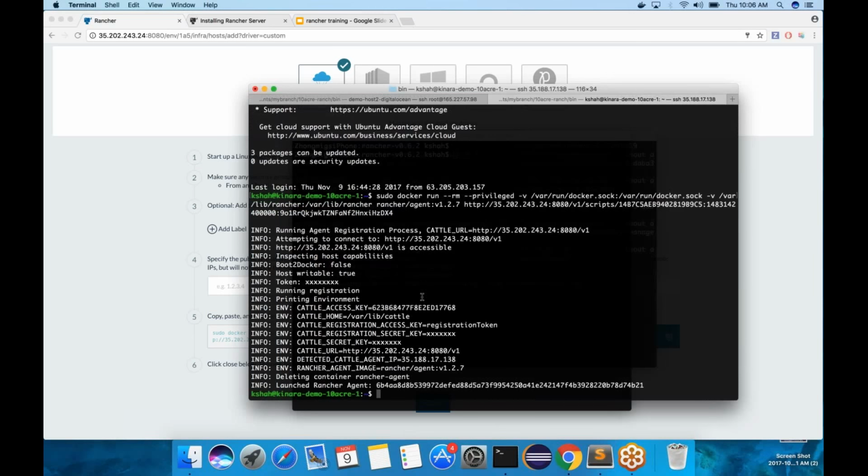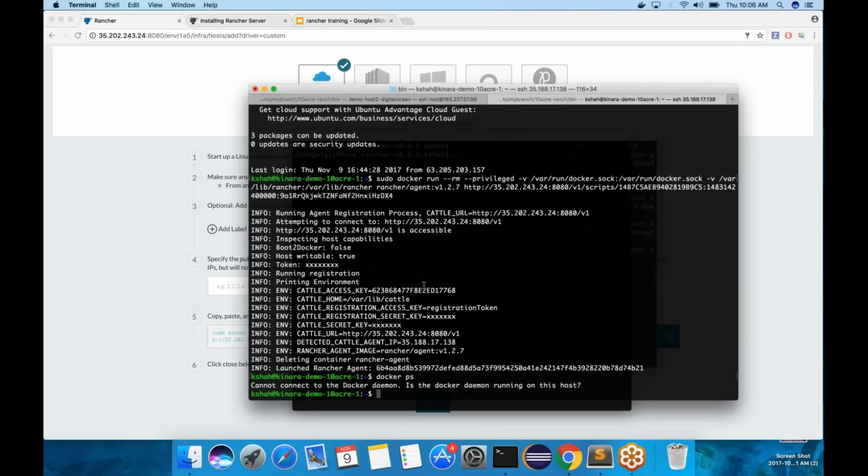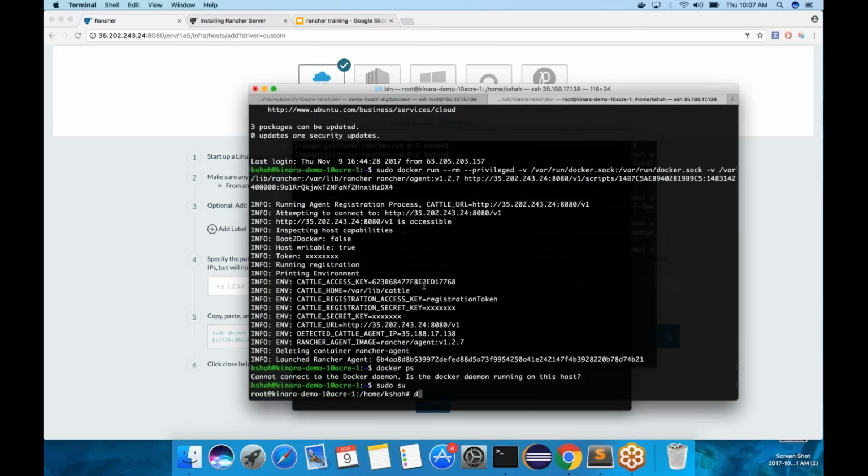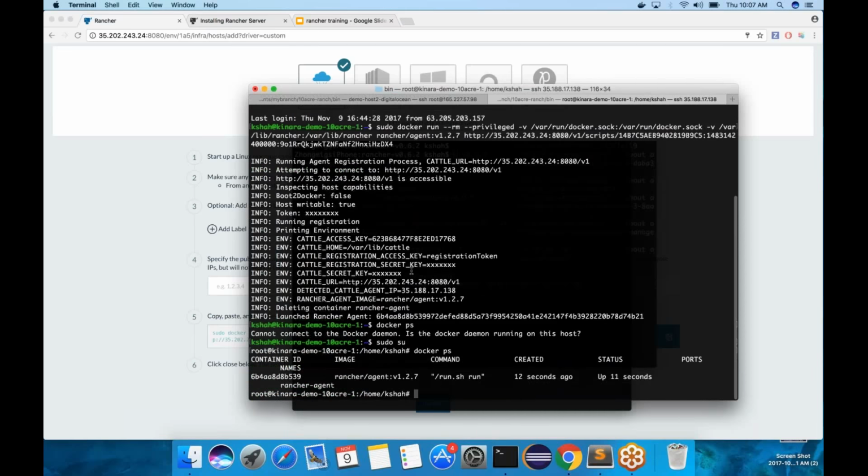As you saw, what really happened here is it launched a couple of Docker processes that you can see. First of all, it started Rancher agent. This Rancher agent is used to communicate with the Rancher server, and it passes on all the credentials so that your host can really communicate with the server.